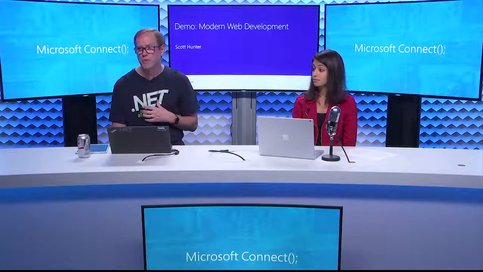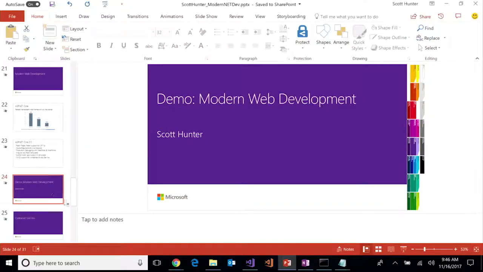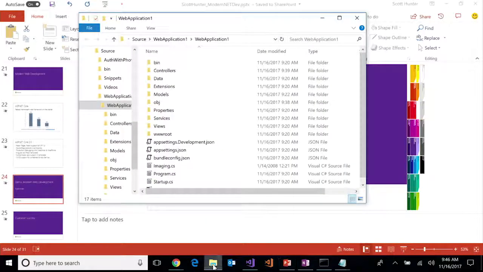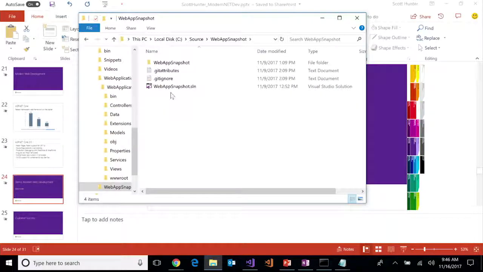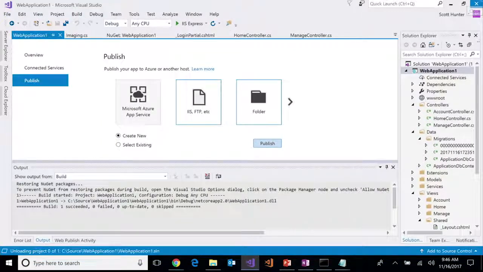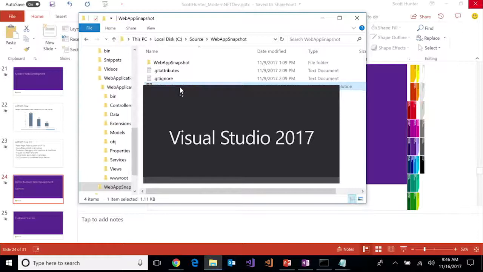So I've got one demo left, which is modern web development, and I'm going to cheat a little bit on this one. What I've got here is an app. Let me just go load the app up. In my source folder, I have an app called Web App Snapshots. So let me unload my VS here, and I'll load up Web App Snapshots.